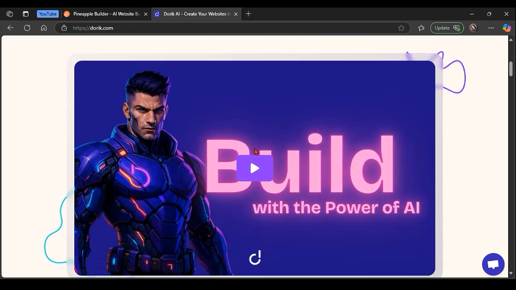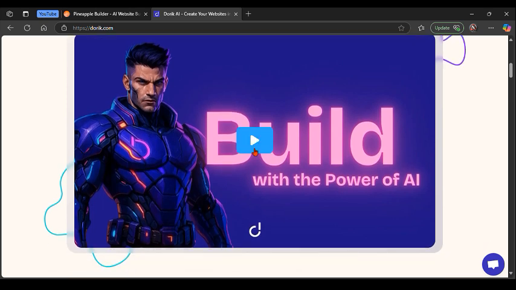Then Dorik AI, on the other side, is a no-code website builder built for users who want a customizable website with minimal effort, offering clean design templates, blogging capabilities, integrations, and a white label option, ideal for freelancers, SaaS founders, and small teams.